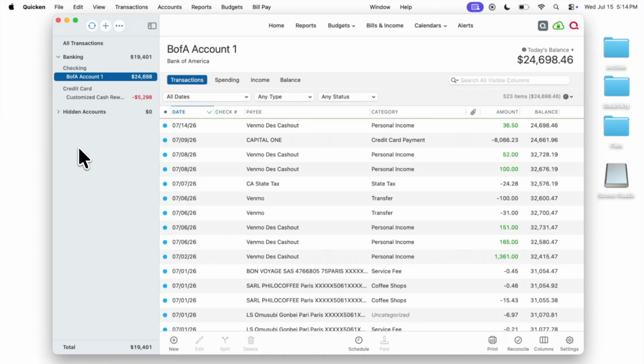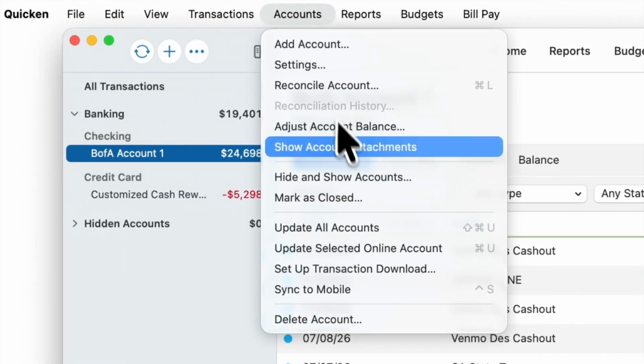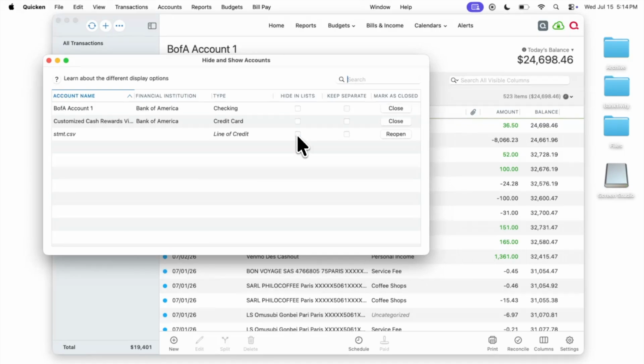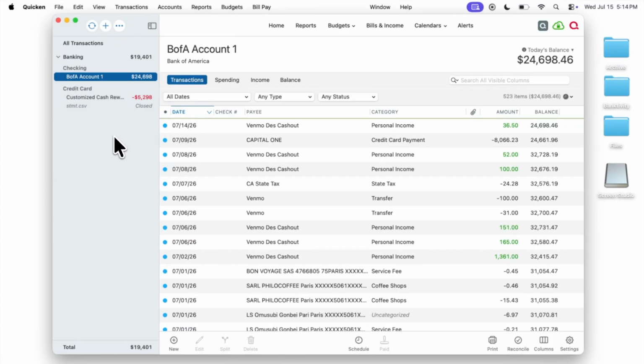Second, if you have any accounts hidden, you're going to want to surface those now. Go to Accounts, Hide and Show Accounts, and unclick Hide in Lists. This will make it possible to bring all your accounts into Banktivity. If you don't do this, there's no way for Banktivity to know they're there, and they just won't make it into the export. So now we're ready to get your data out of Quicken.